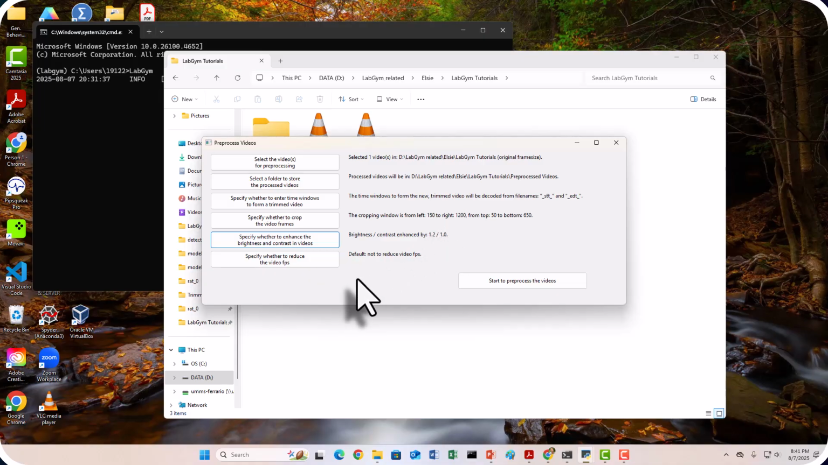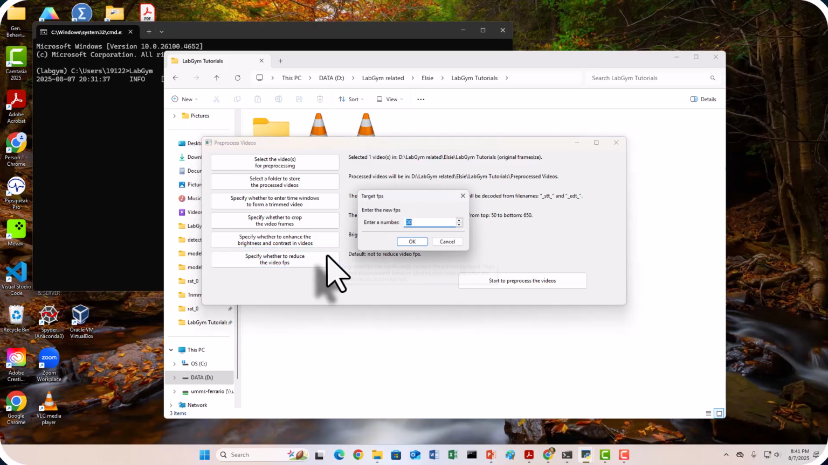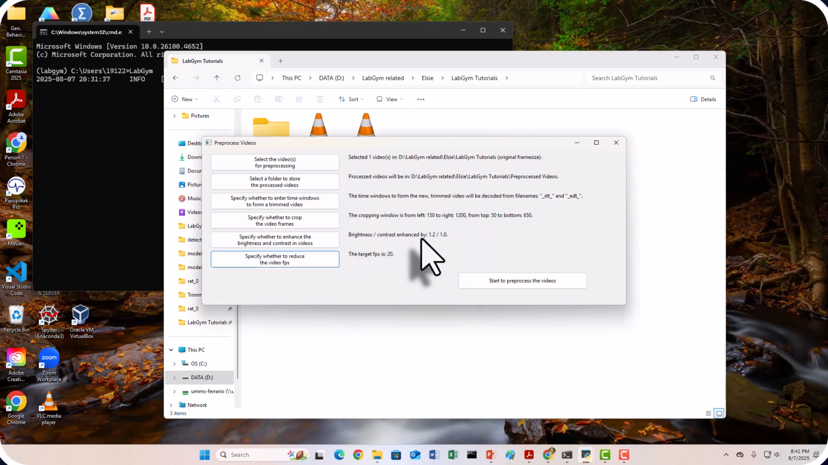The final one is going to ask you whether you want to reduce the video frames per second. So it's automatically going to do 30. It doesn't know the frames per second of your video, but you can put in any value that you want it to be reduced to. So let's say I want my video to be 20 frames per second. I'm going to select OK.